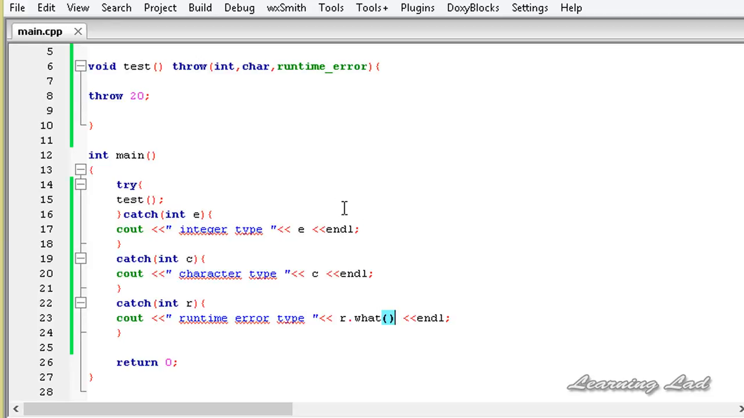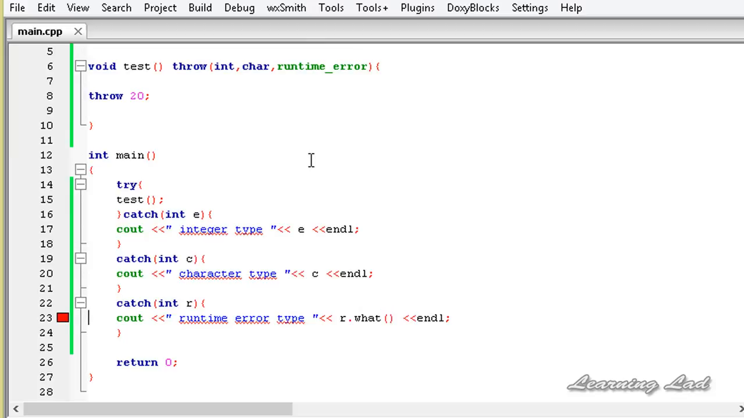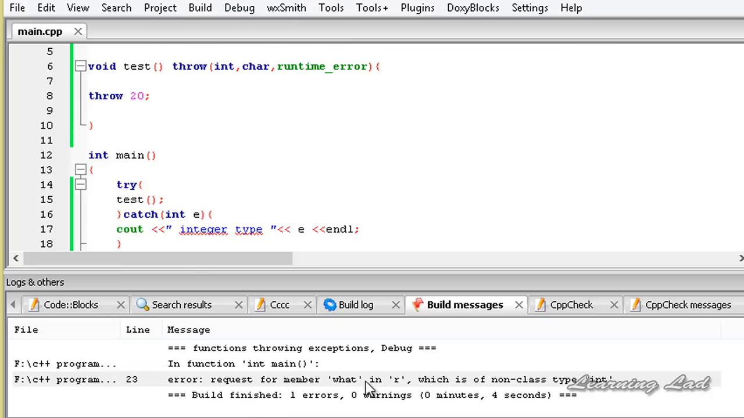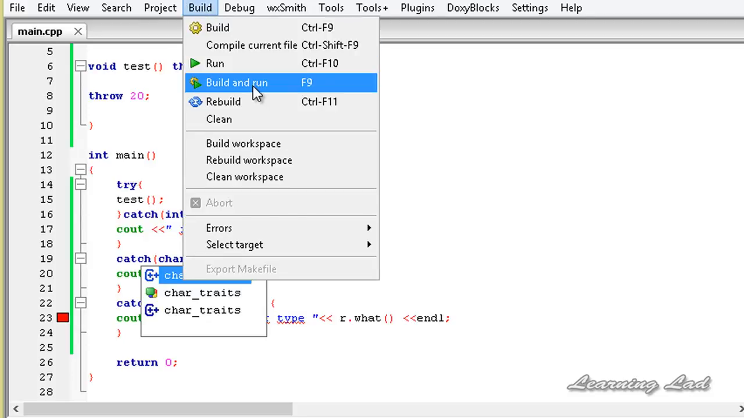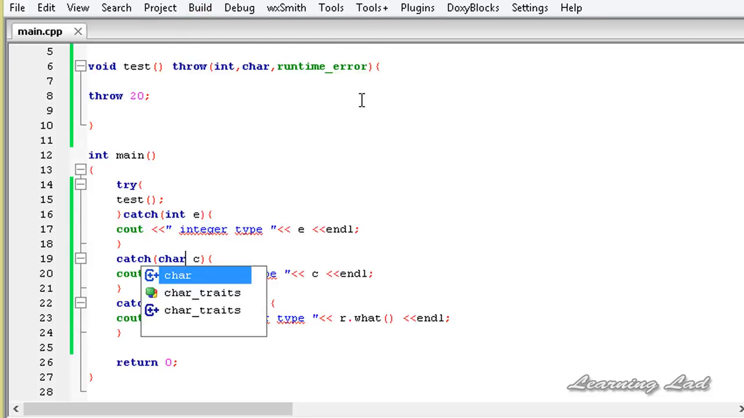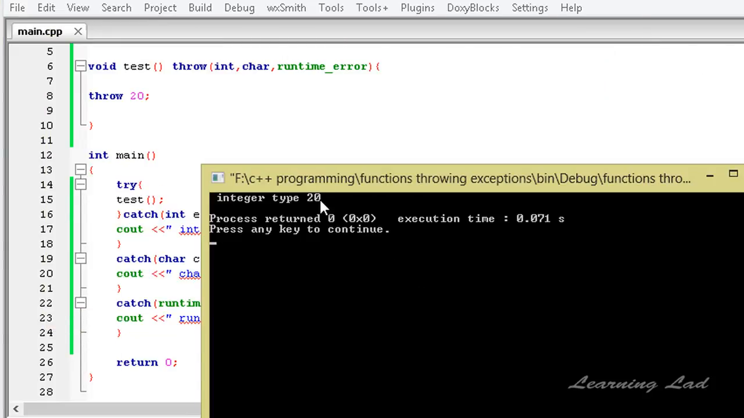Alright, now I'm going to save this, build and run it, and hopefully we don't have, okay, we have an error. Let's open up the logs, and it says what in r is not a class type int. That's because we have this type here, we need to change this one to runtime error. And also here it's going to be char. Now I'm going to save this, build and run it again, and this time we're not going to have any error. And okay, now you can see integer type and we get 20.